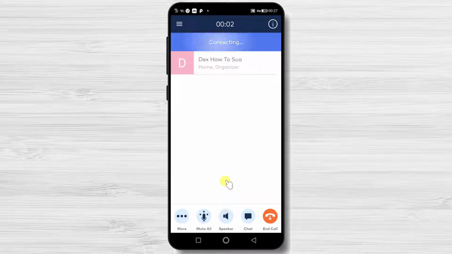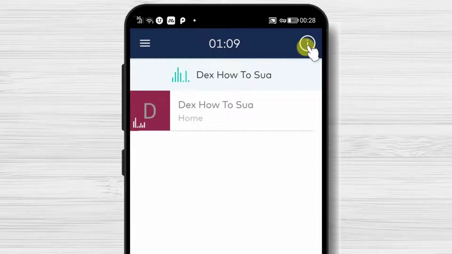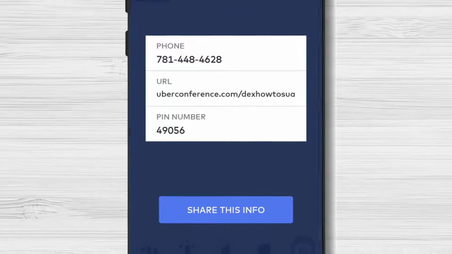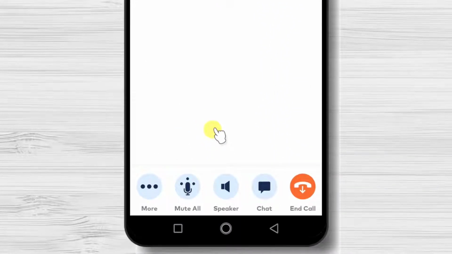Now let's see the option for the conference call. First, tap on the top right icon. This will show you the info about the conference call. You will be able to share this info with the persons who you wish to invite to the meeting. After that, you will have on the bottom a handy button, Mute All. This button will mute all participants.